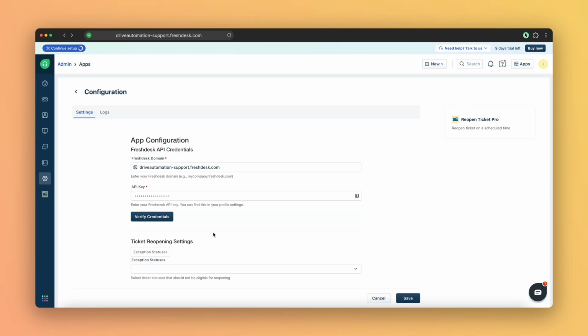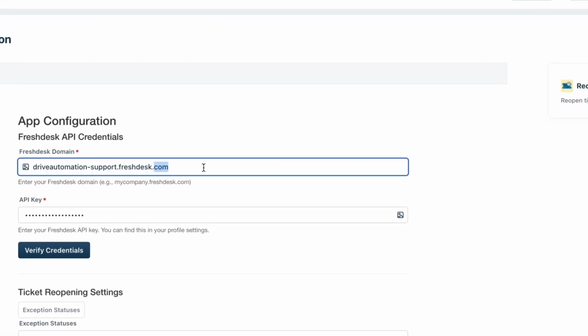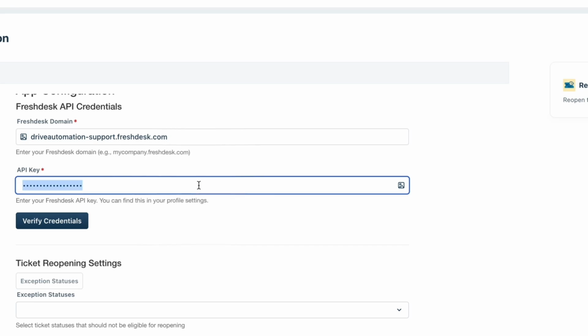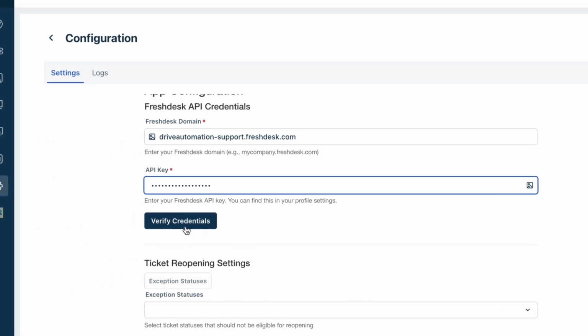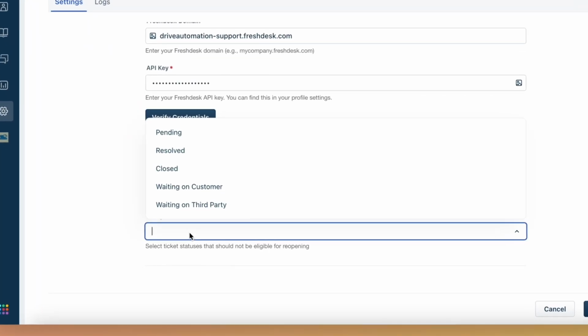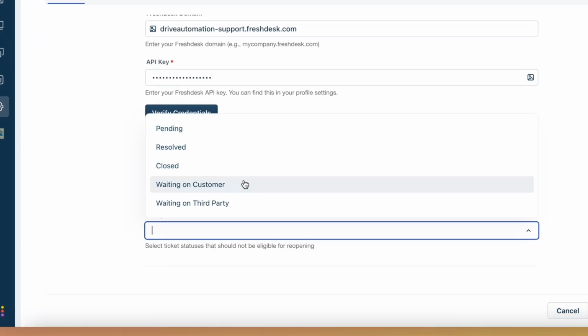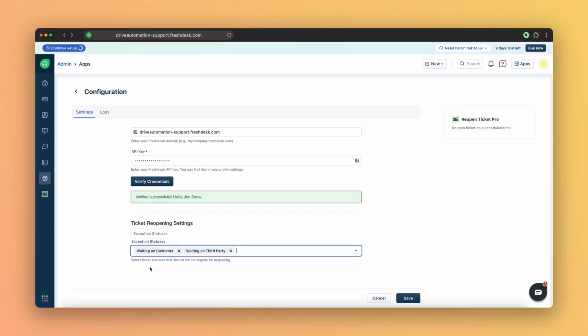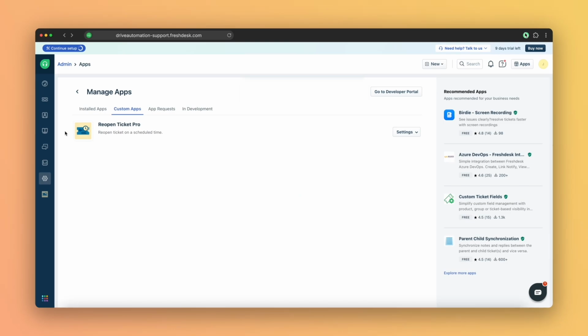After clicking Install, you'll land on the App Settings page. Here, enter your Freshdesk domain and API key. Click Verify to securely authenticate your credentials. Next, choose the ticket statuses you want to exclude from automatic reopening. That's it, the app is now successfully configured.